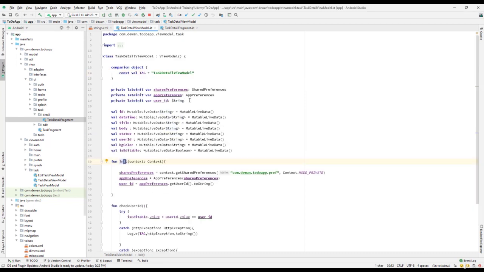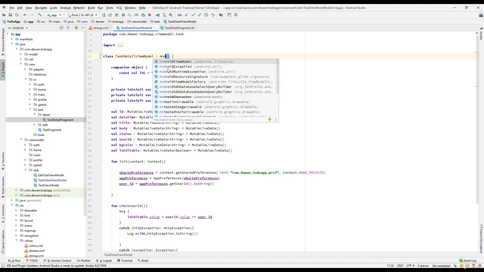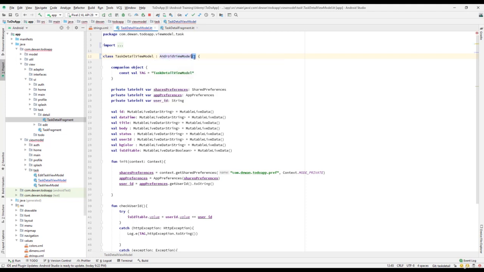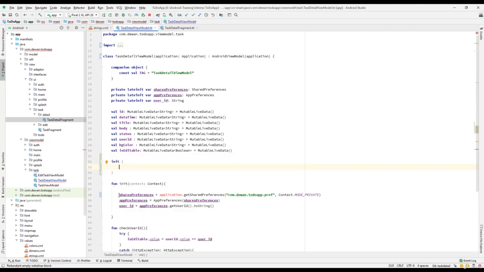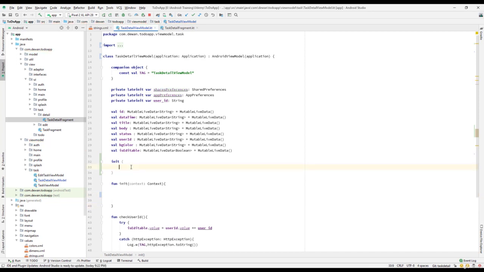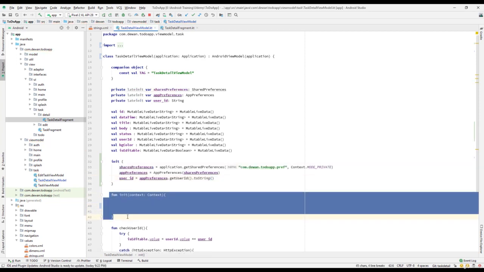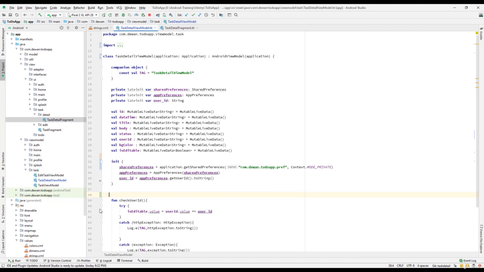first the init block. For that, I need to override not the view model, so I will override the Android view model, and let's add a constructor for it. Now I can make use of an application instead of a context over here. Let me move outside over this one. So I'll say init block over here, and in the init block, I will just move this section over here, and let's remove this function. I don't need that function anymore.